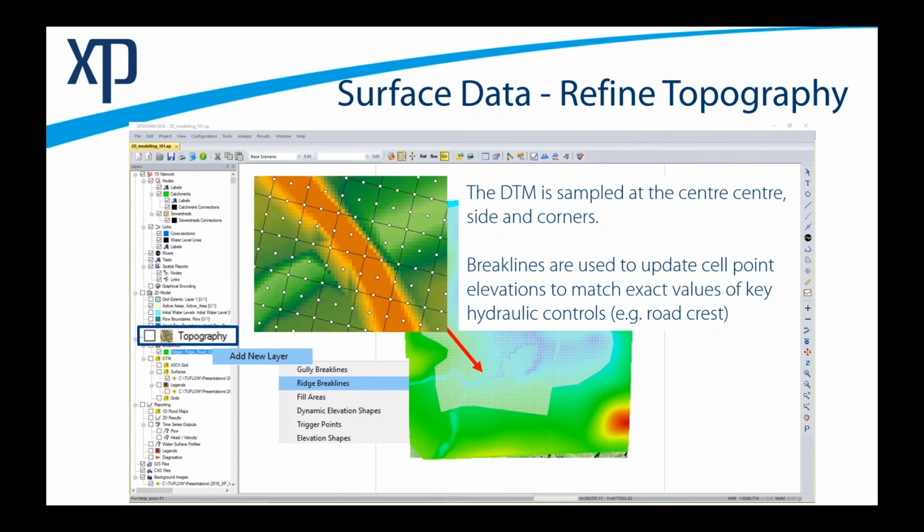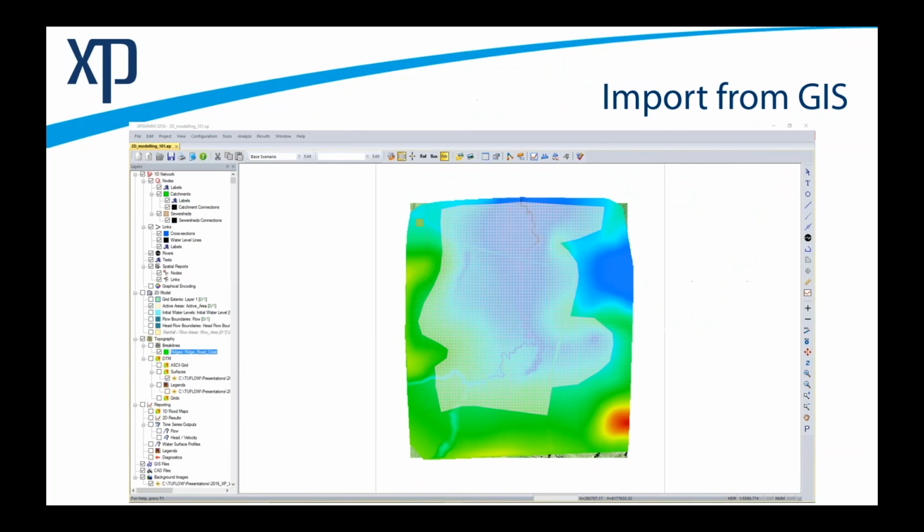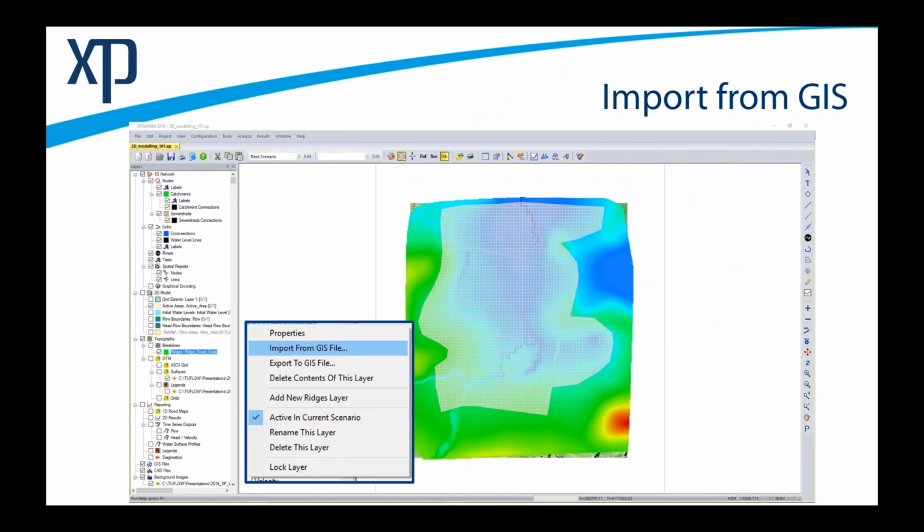So we've already created a break line layer, a ridge break line layer. Ridge means that it will raise the values. If it was the gully, it would lower them. And we'll just import a county data set for those roads. And in this instance, we'll be sourcing the elevation values from the DTM that we imported.